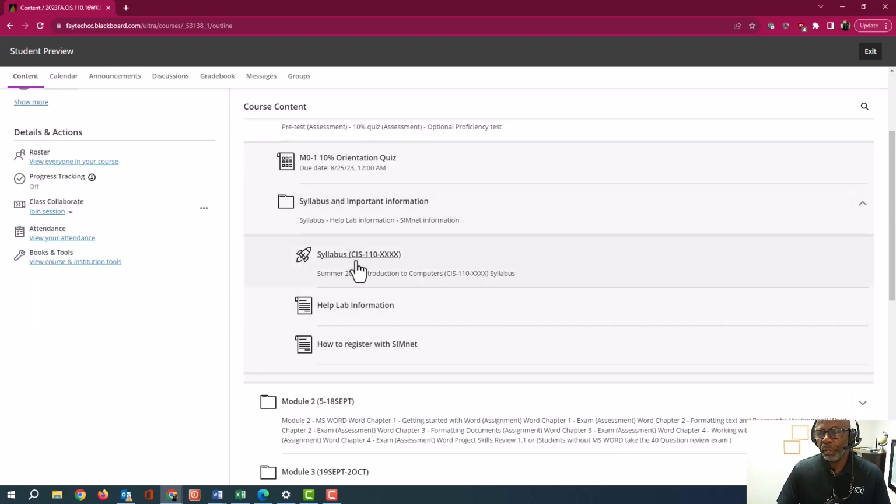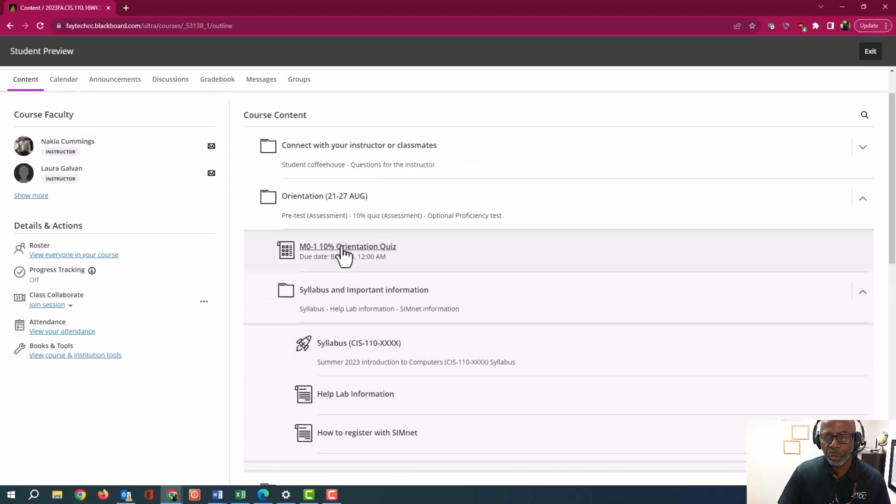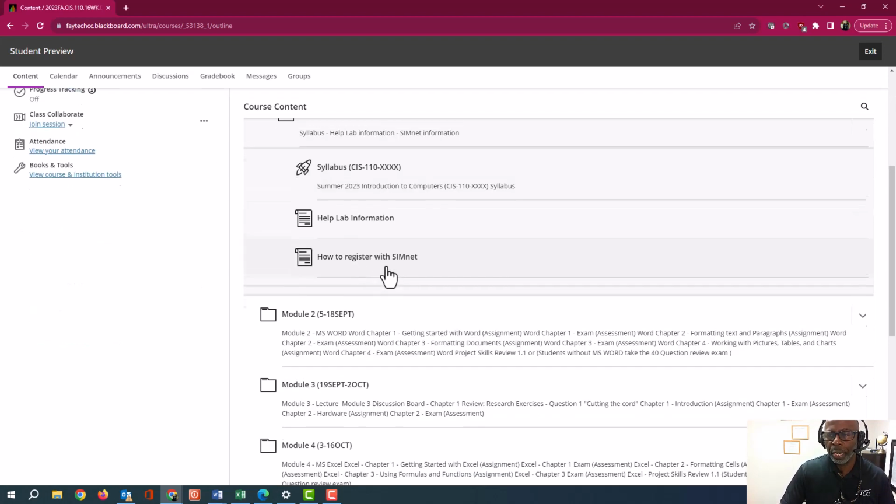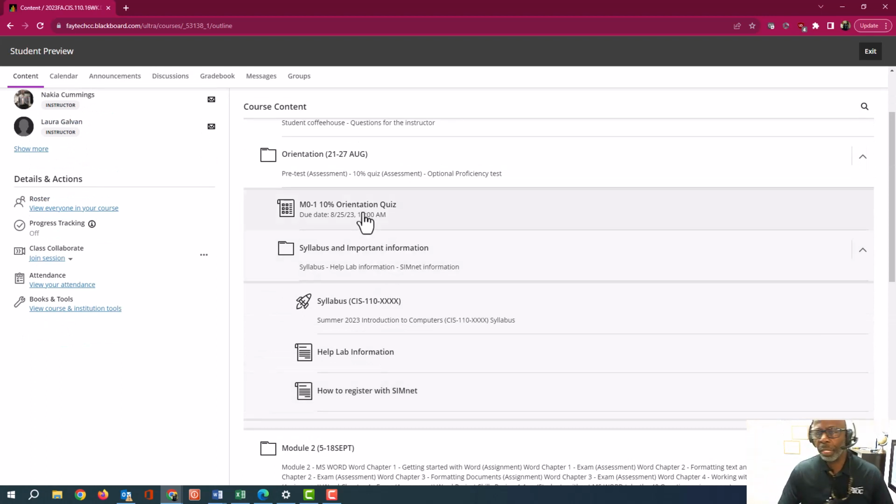After you finish the orientation quiz, you can read the syllabus. To read the syllabus, you open the syllabus folder. The syllabus is right there. Now, if you don't see assignments, which you probably won't see, that is because they are closed until you complete the orientation quiz. Once you complete the orientation quiz, then you're going to complete the pretest. The reason I don't see the pretest is because I have not completed the orientation quiz.